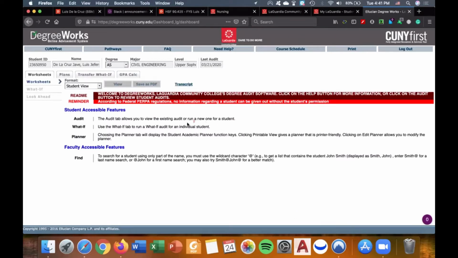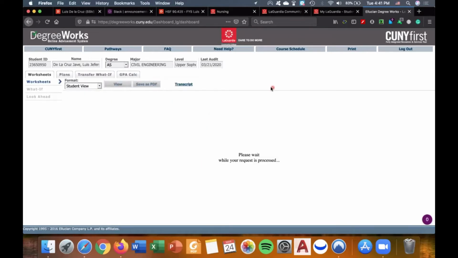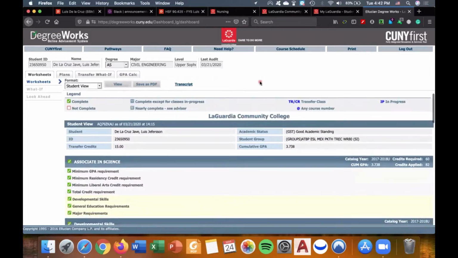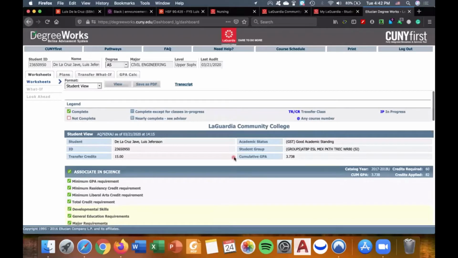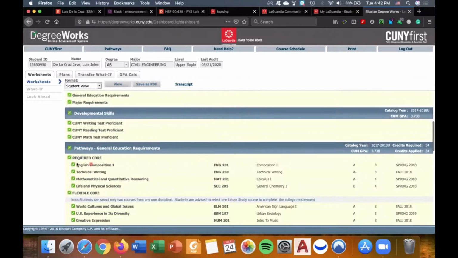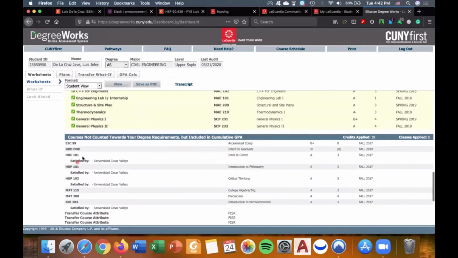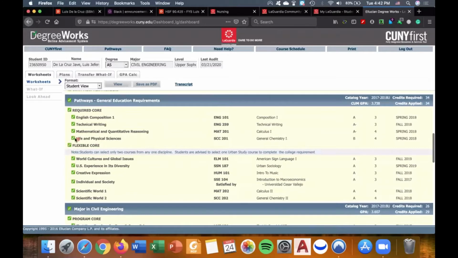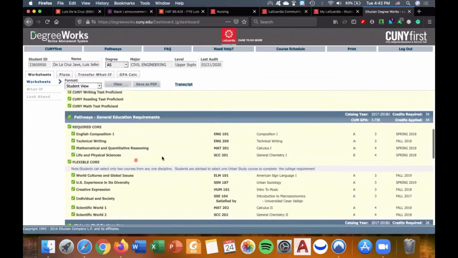And then you will have to wait. Don't click anything, just wait. And then it will show you this. Okay, this is my DegreeWorks. As you can see here, everything is already green because I already graduated. But in your case, you will see some red boxes, which means that you have to take more courses.